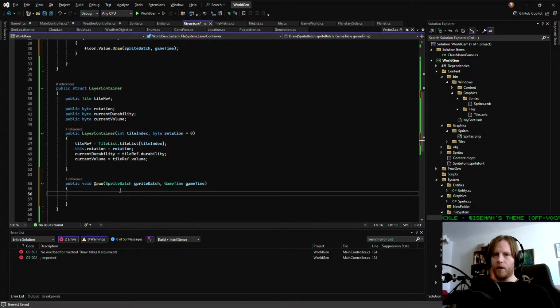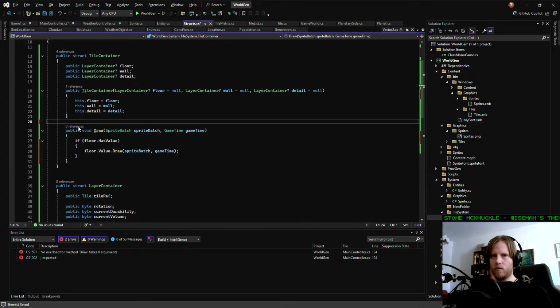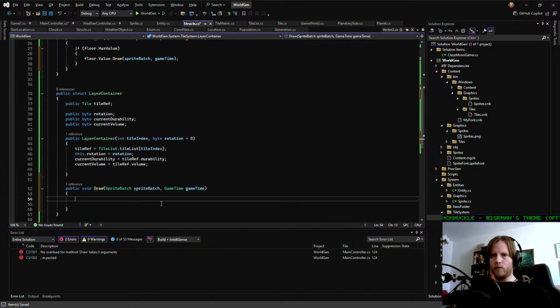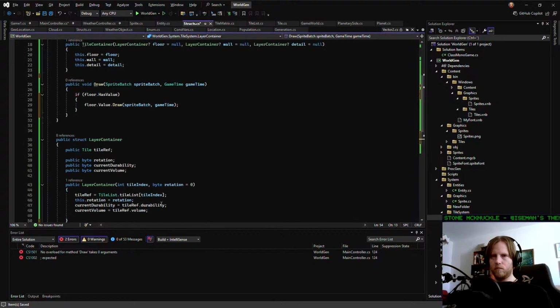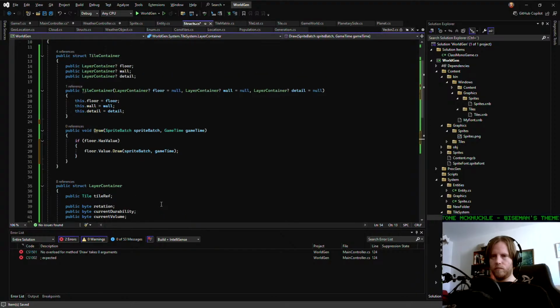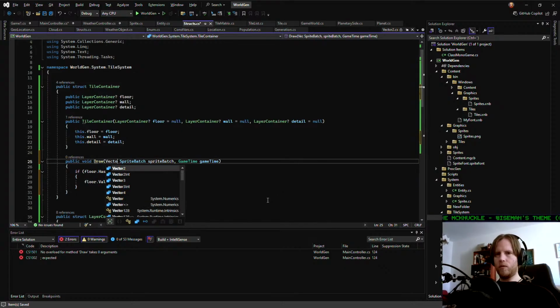But it also needs to have a camera involved. But let's ignore that for now, and we'll just draw it on the screen. This should take a Vector2 Int.